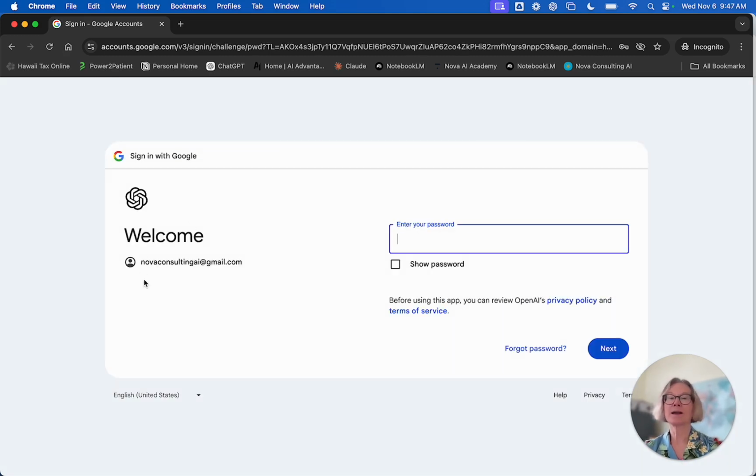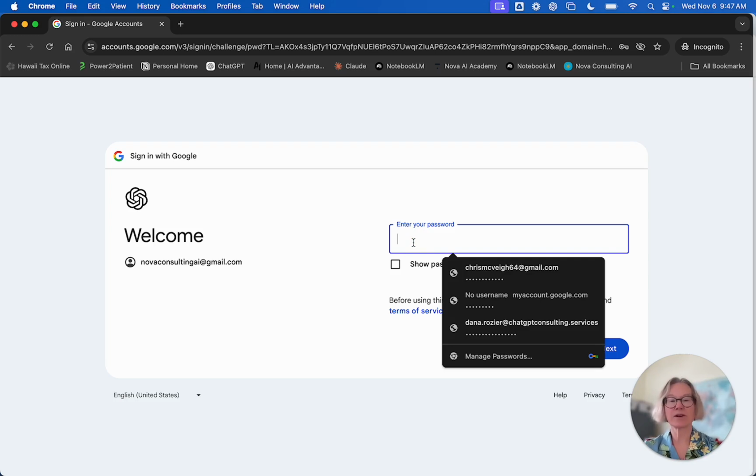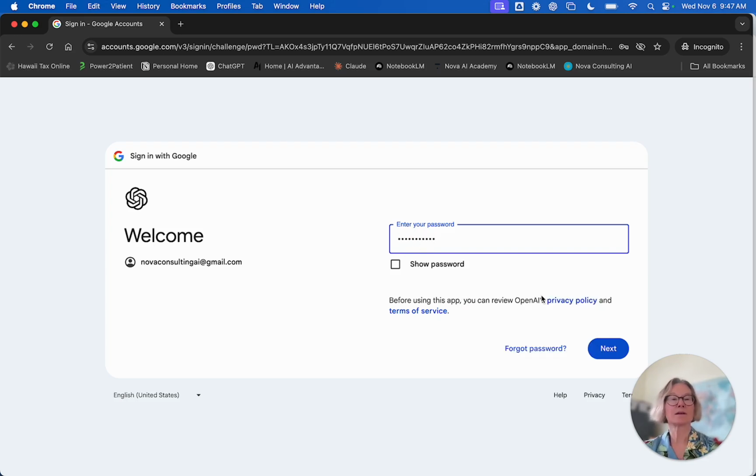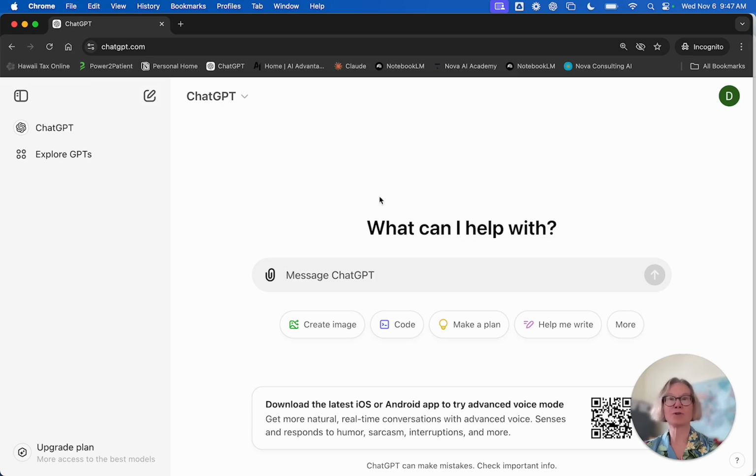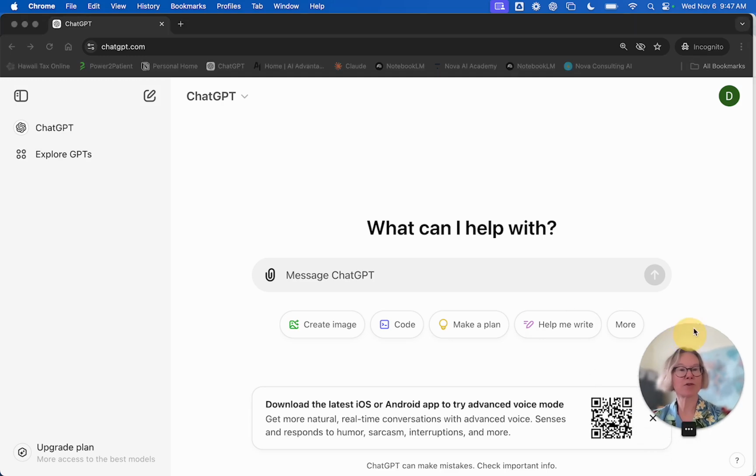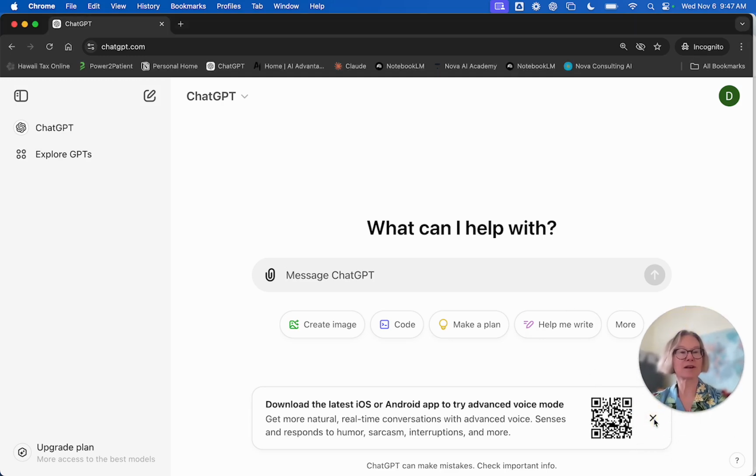Next. So there's my email address. I'll enter my password. The password is for this Gmail account. So I already have a copy pasted. I'll click next. And there you go. You opened up your very own ChatGPT account. Let me move my head a minute. Click this for now.